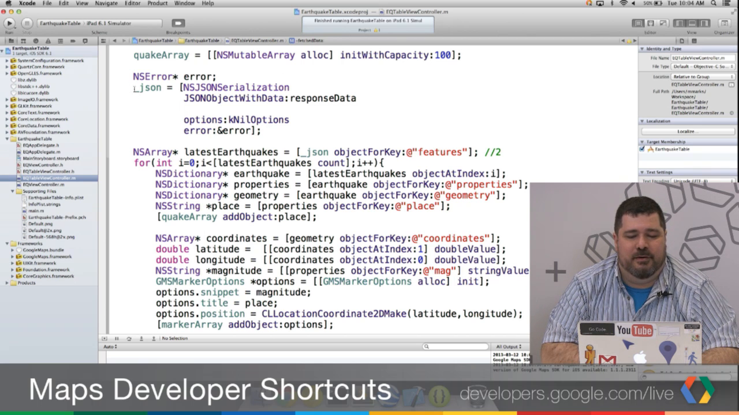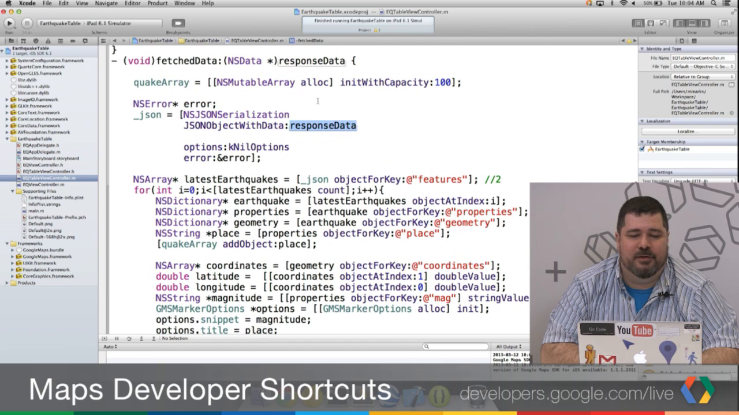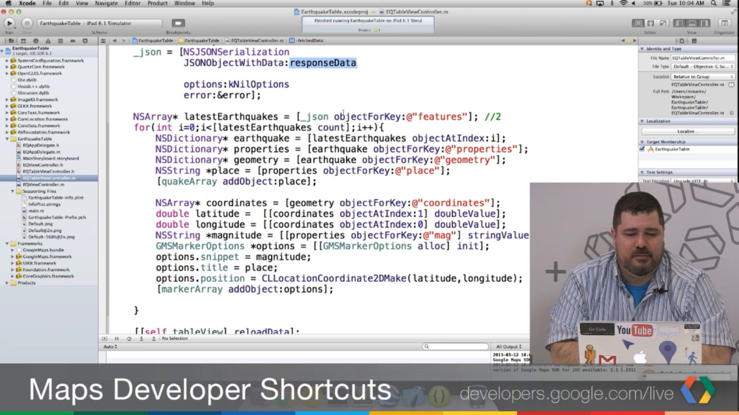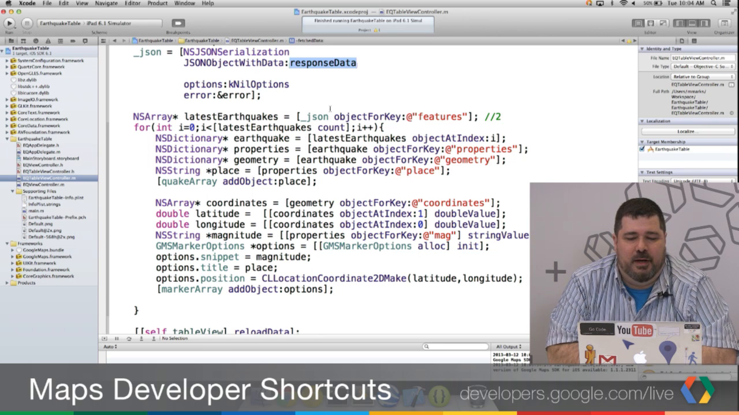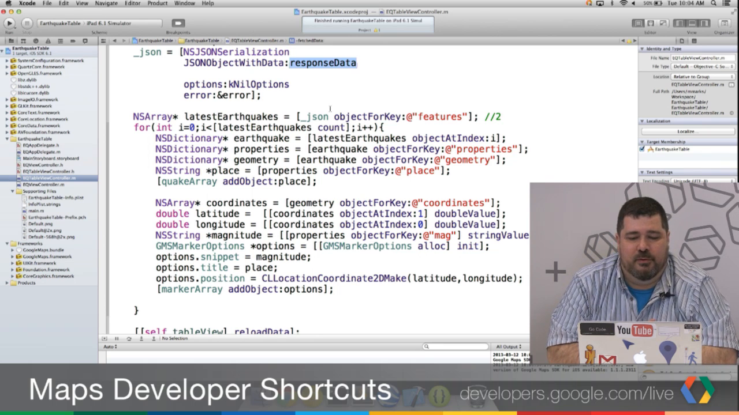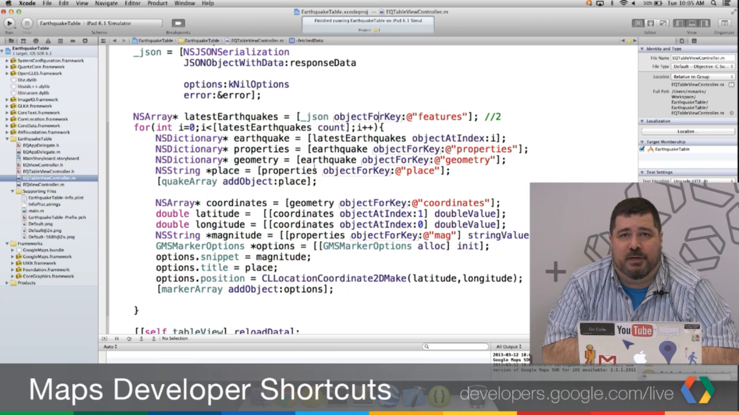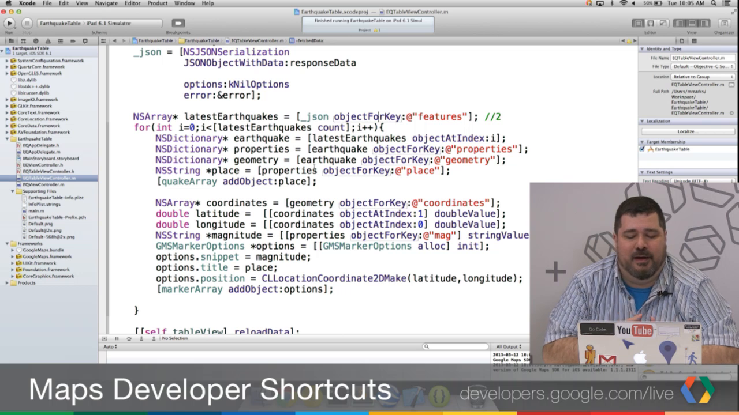And then here's the key piece. I create a JSON object using NSJSONSerialization. And then I just say JSONObjectWithData, with the response data, which is the data that I passed in to the method. And that returns to me an object that I can then just parse through looking for keys. It's a dictionary, basically, that I can then parse through and create other dictionaries out of the different objects, and then use that data in my application.